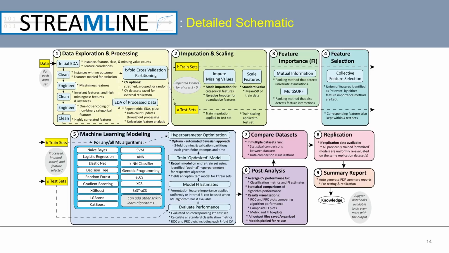To conclude, here's a detailed schematic of the current STREAMLINE AutoML pipeline. Be sure to check out our video providing a detailed walkthrough of this pipeline to better understand how it works, as well as some of the key design decisions.